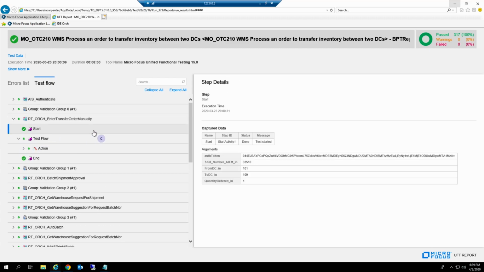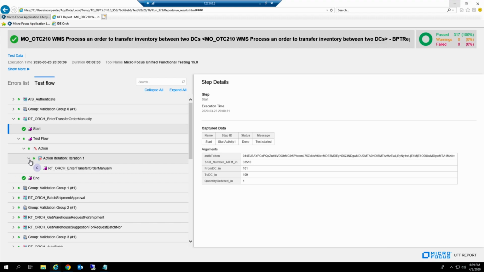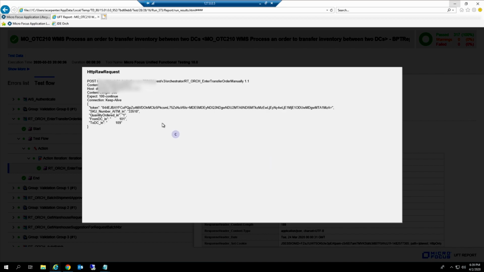So what's really great about these run results is I can click on the start node. I can actually see the authentication token that was passed in. I can see the SKU number, the to DC, the from DC, the quantity ordered. And then really what we want to look at when we look at these is the actual orchestration itself. So coming in here, we can look at the HTTP raw request that we actually send to the server. We've got our post and then our payload that we're sending.